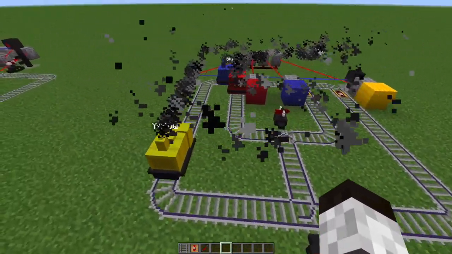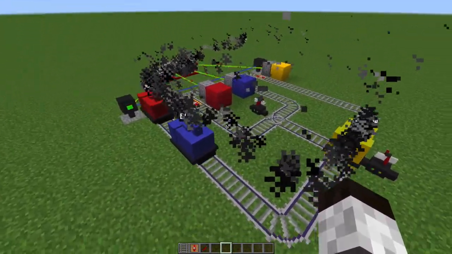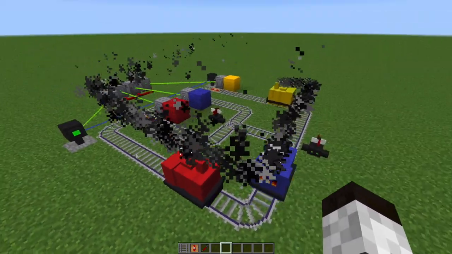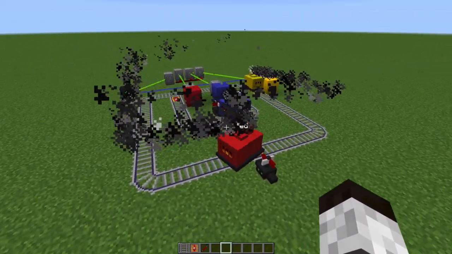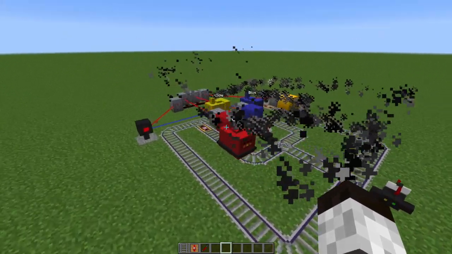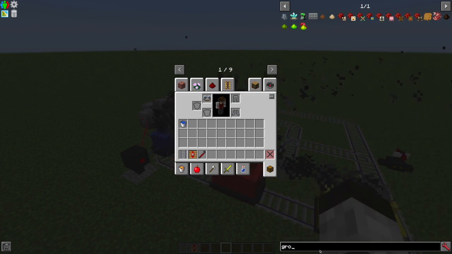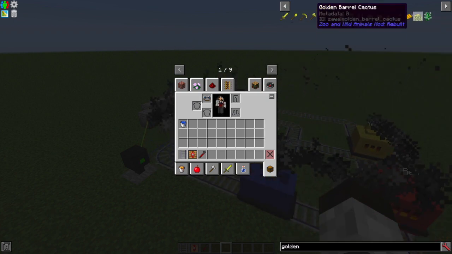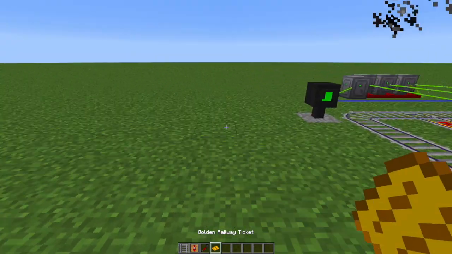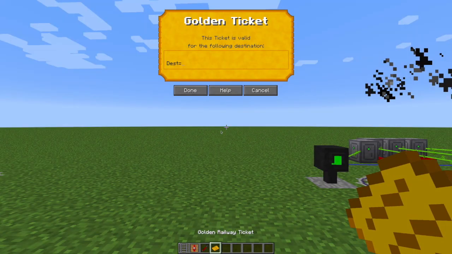So what winds up happening is I've marked the destinations of all of these trains somehow, and then these routing switches are able to send them along their way. But how did I mark the destinations? Well, after a little digging around, I found out that you need a golden ticket. And on your golden railway ticket, you can say destination equals anything at all, really. Any text, it doesn't matter. You can name things whatever you want to name them. So I just named them red or blue or yellow, and that's where the trains wound up going.